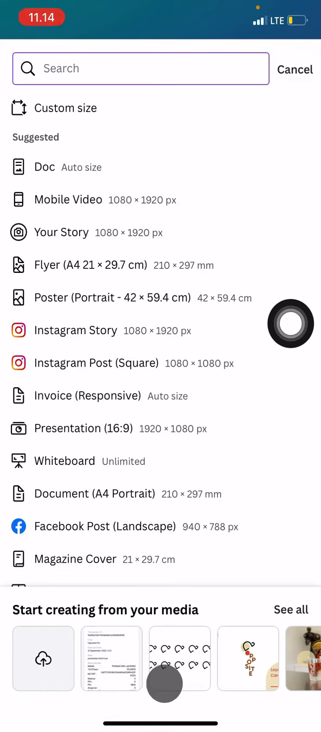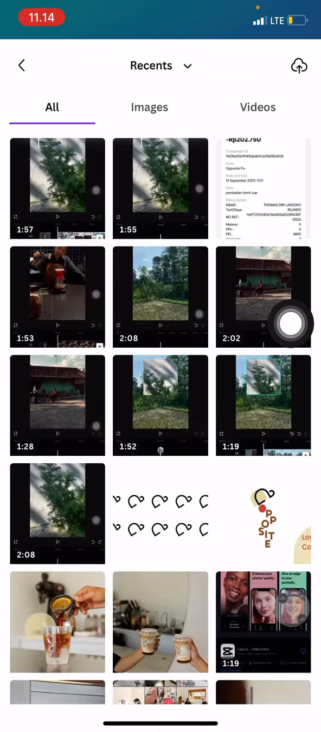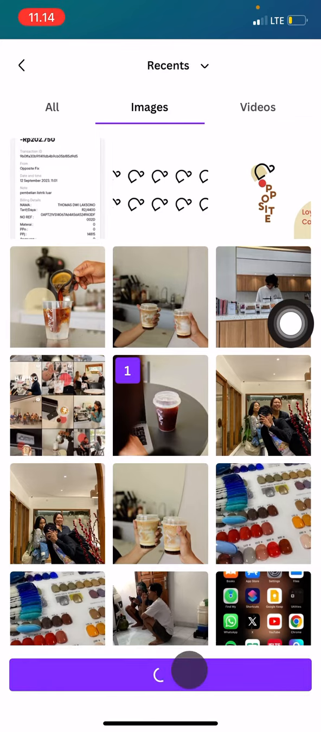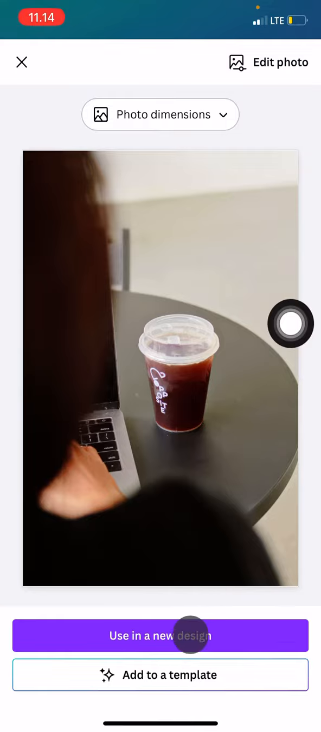And then we can see at the bottom here, start creating from your media. It means that we just need to choose the pictures that we want to add. Since we want to edit photos, just go into the image section, and now you can choose which photo you want to edit. For me, I want to edit this picture. Okay, then click add, and then use in a new design.